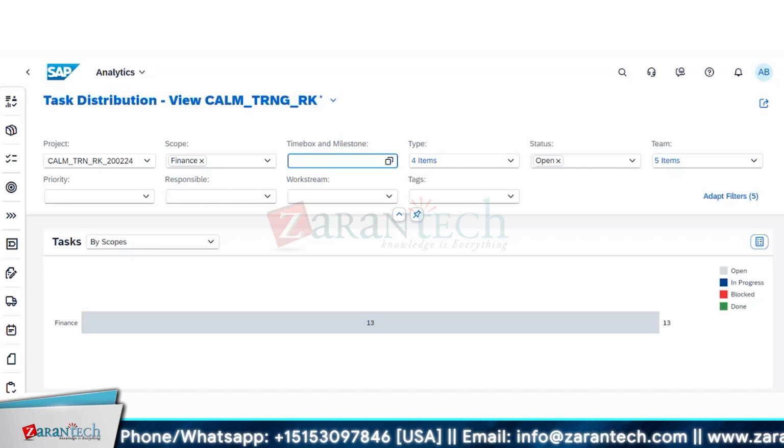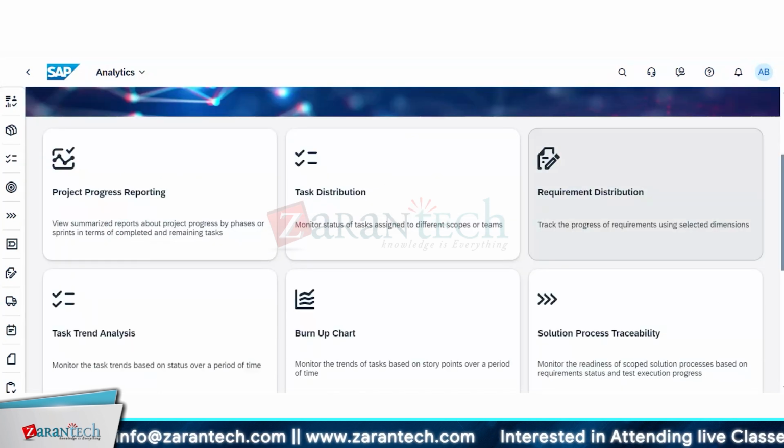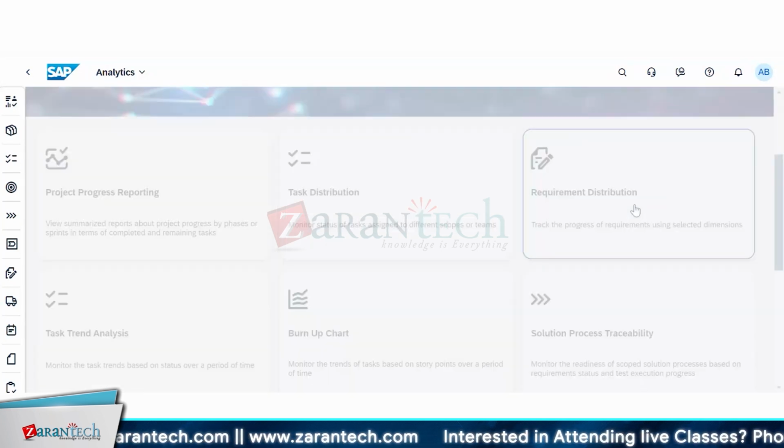And again, you can choose different time. You have different filters: priority, responsible, work streams, tasks, right? So this you can do. In any of these pages, you can create your own views, right? And you can create multiple views, right?